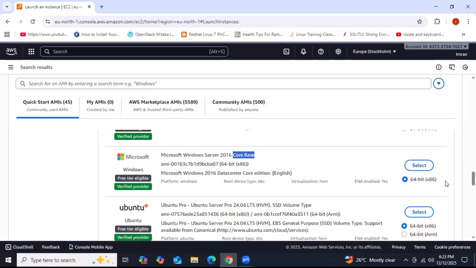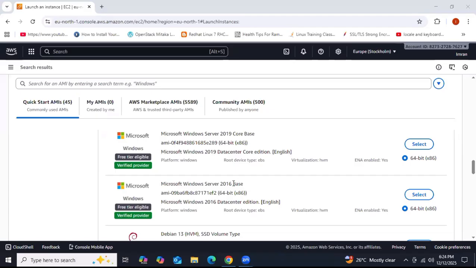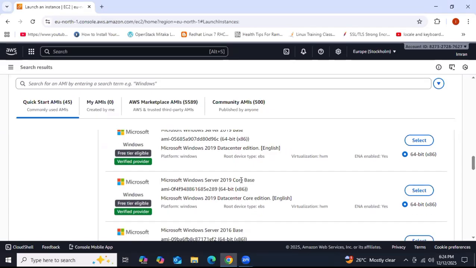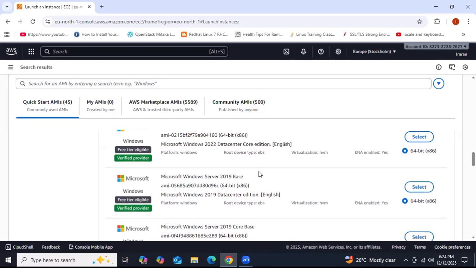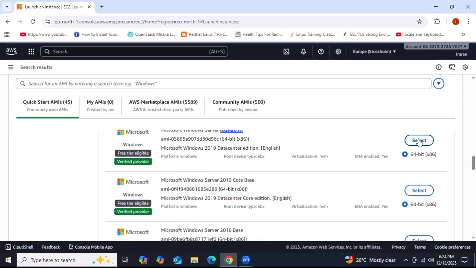Here I am not going to cover PowerShell commands and all that stuff, right? So better to use base, only base. Don't use core base. Got it, guys? Now I am launching 2019. Any image you can select according to your requirement. I am using the 2019 base version, not the core base version. Select this image. Got it, guys?